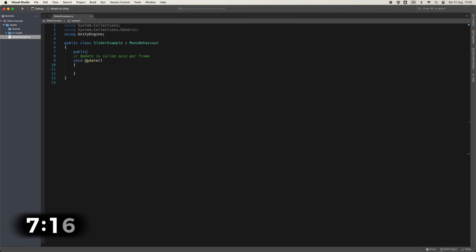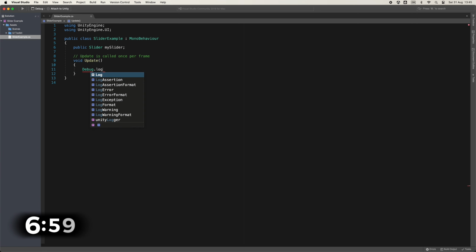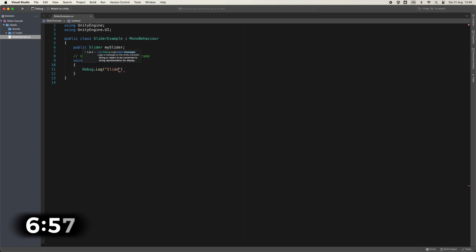Okay, let's make the slider do something. So we just have an example script here, and if we attach a slider, obviously we're going to need to use UnityEngine.UI because the slider is a UI element. There you go, so the squiggly line's gone. We'll just call that mySlider, and then all we're going to do is Debug.Log, and we're going to call it "slider value in string", so it will appear in the console, and then just add mySlider.value.